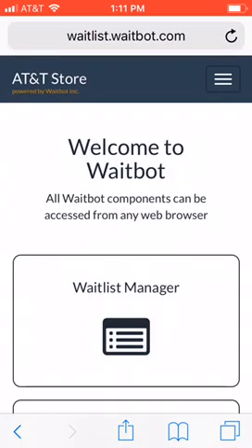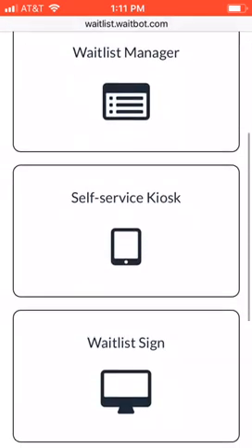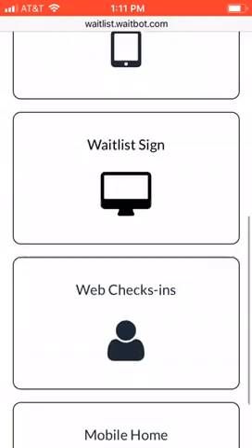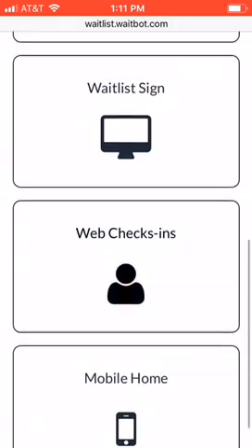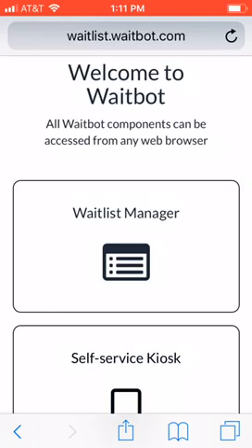It's going to take you into the actual waitlist manager, self-service kiosk, waitlist sign-in, web check-ins, and the mobile home, as you see here on the screen. For today's demonstration, we're going to focus on the waitlist manager. And before I go into the presentation, I want to first touch base on the purpose and the reason behind this.